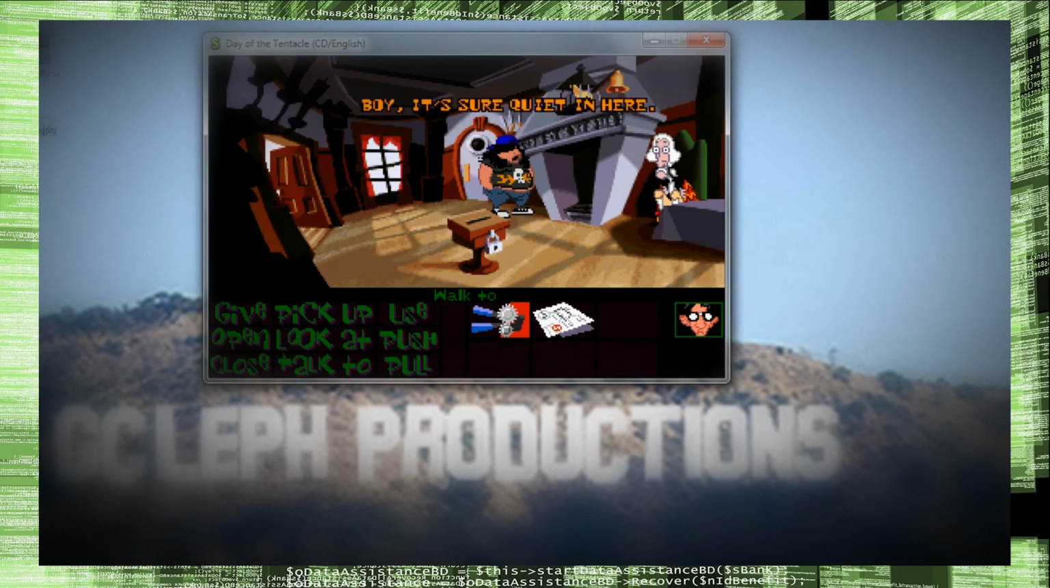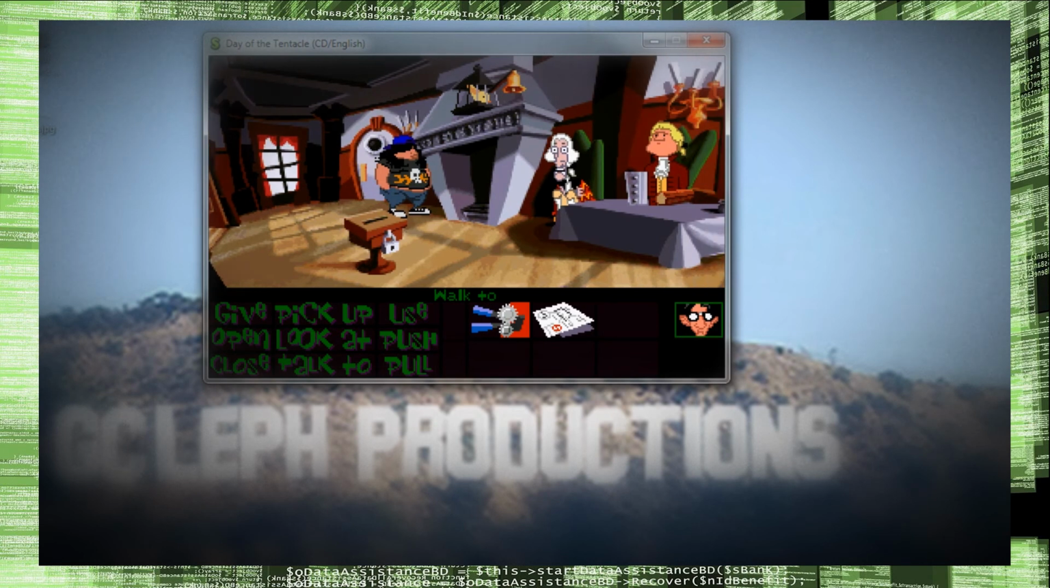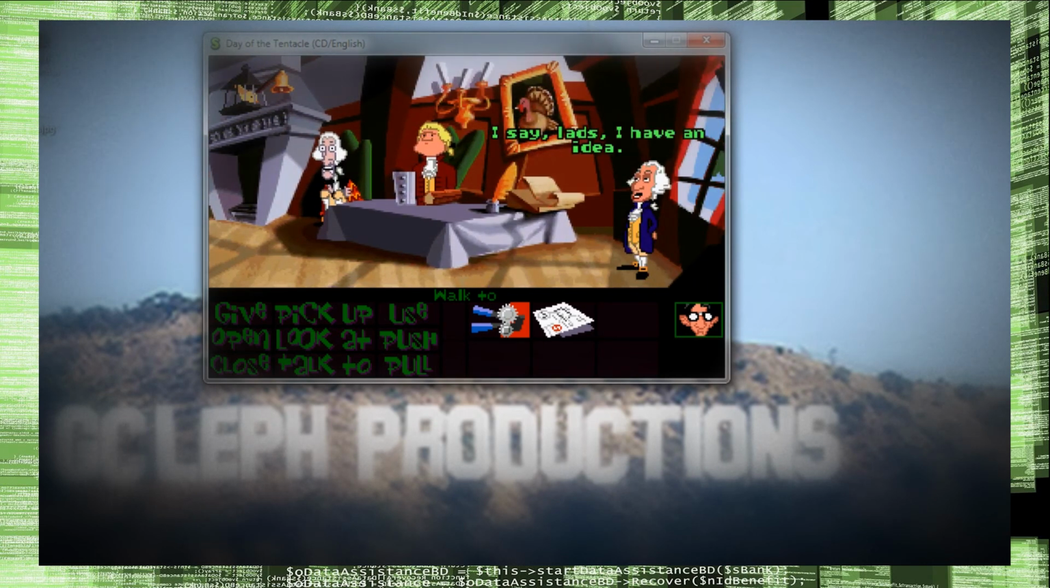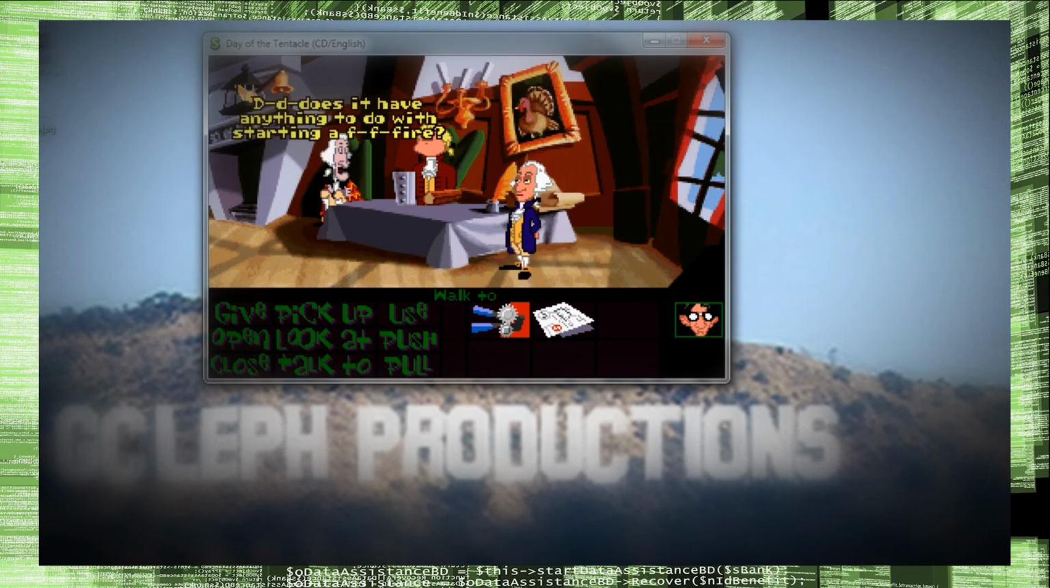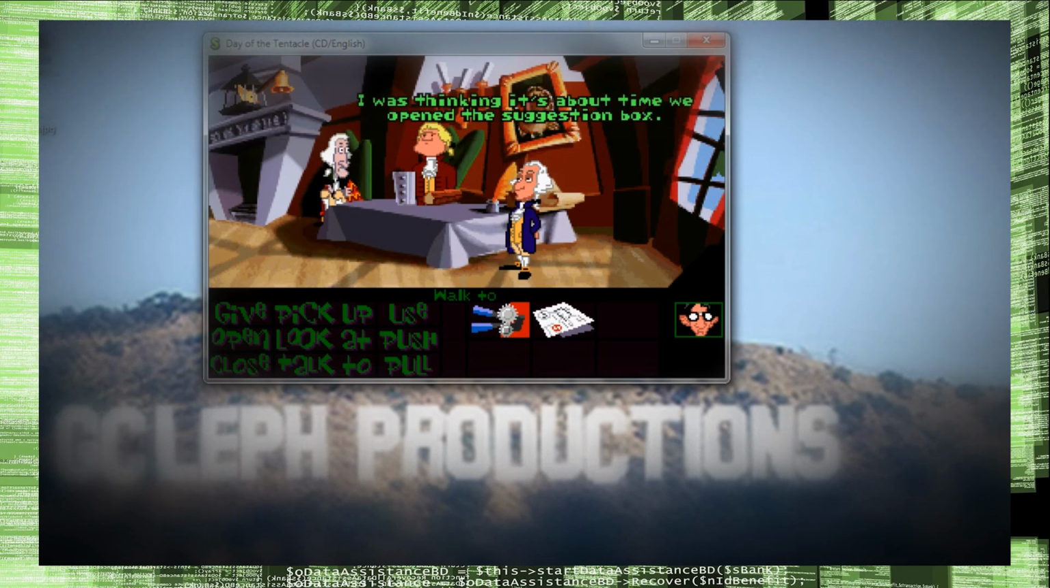Boy, it's sure quiet in here. This is the Constitution. I wonder if there might be any ideas worth discussing in the suggestion box. Maybe somebody should take a look. I say, lads, I have an idea. Does it have anything to do with starting a fire? No. I was thinking it's about time we open the suggestion box. Don't you agree? Sure, George, if you say so. Yes, whatever you think is fine with us. Excellent.